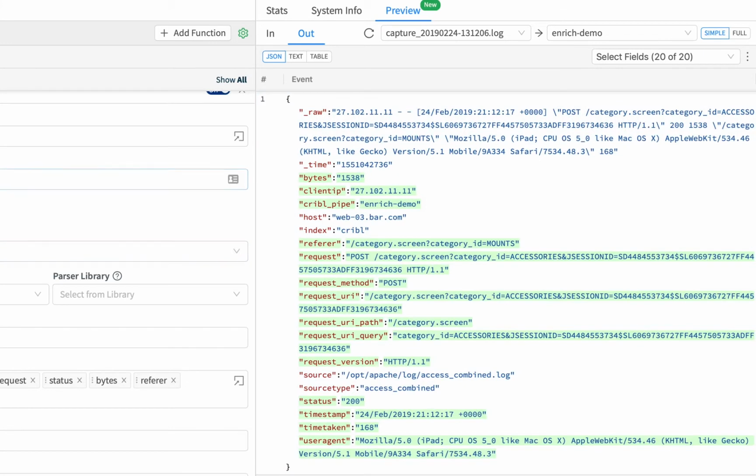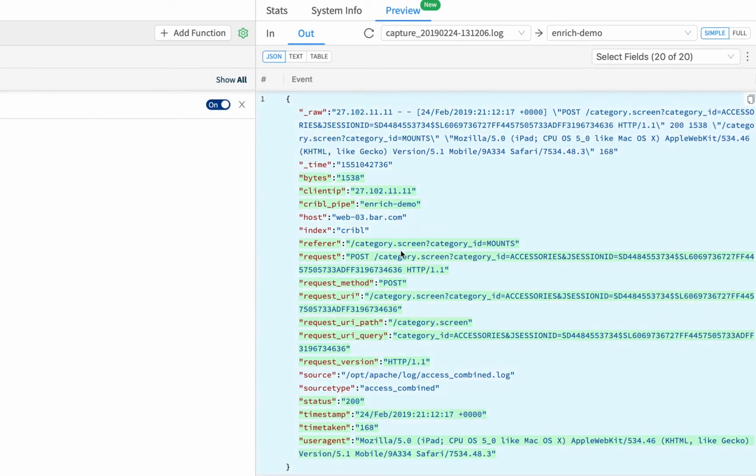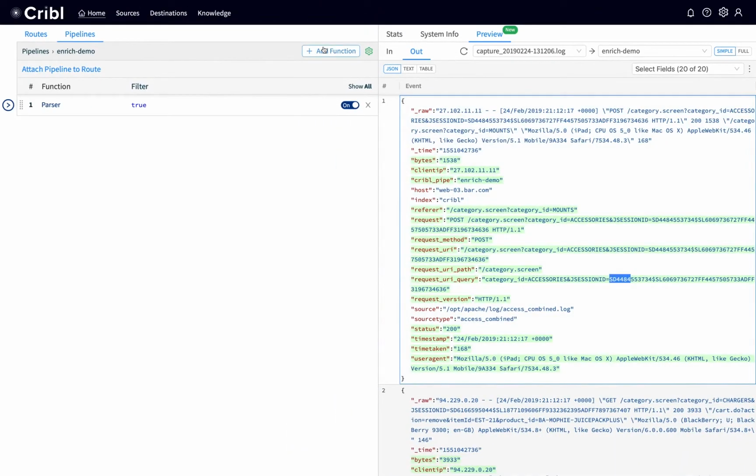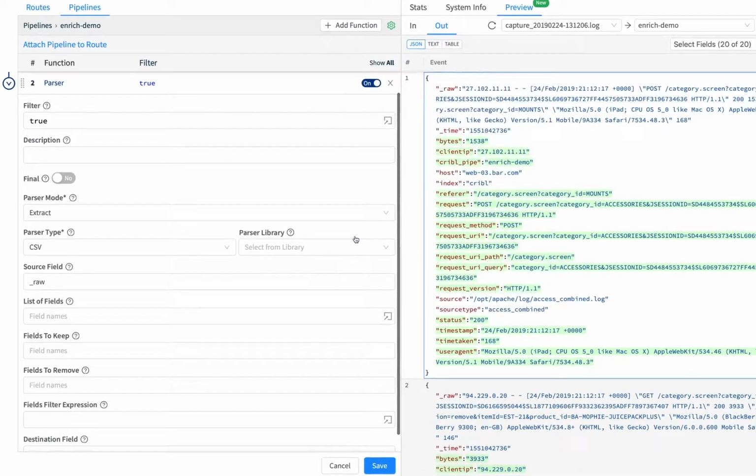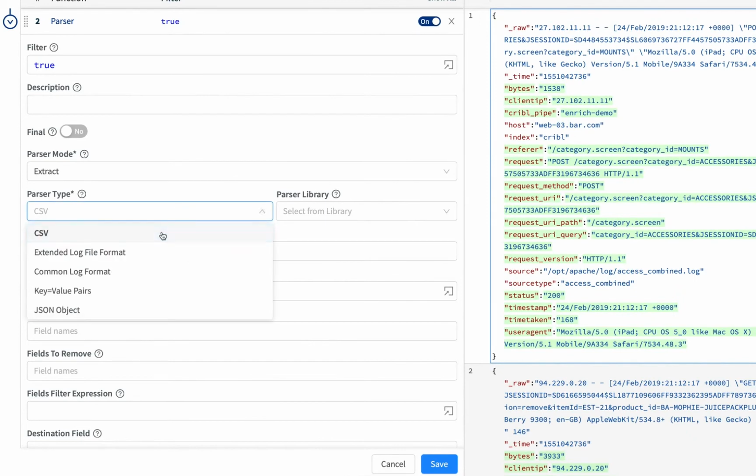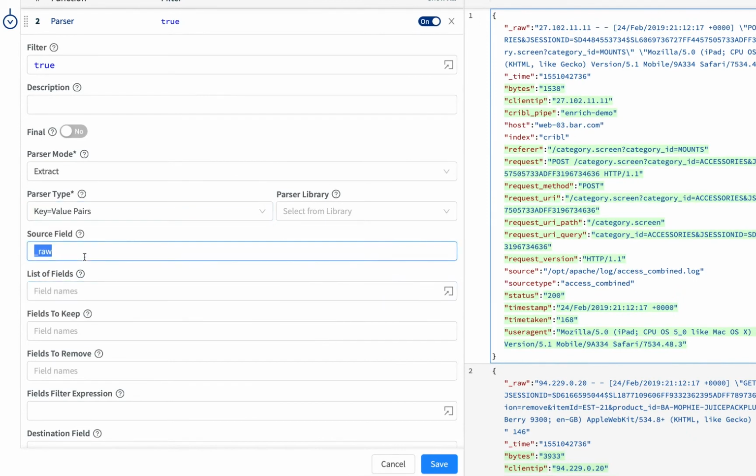Next, I see there's a session ID in the query string, but I'd like to have that in its own field so that I can use that to query Redis to get the username. I add a second parser function to this pipeline, and I use the key equal value parser to get the fields out of the query string into their own fields in the event.